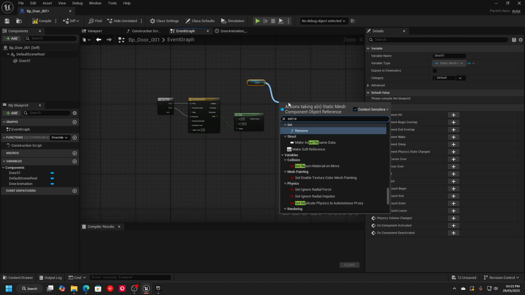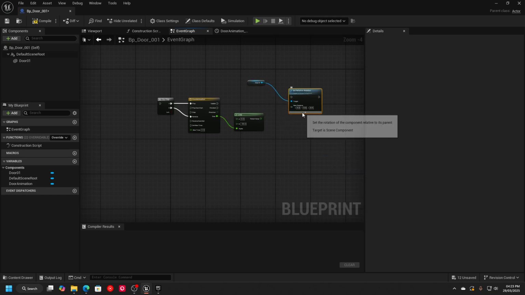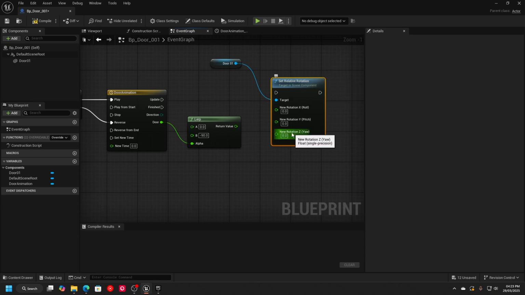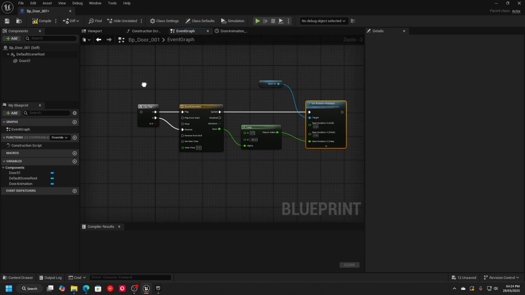We're going to say set relative rotation, and we want it on the z-axis. So I'm just going to right click and say split struct pin, split the pins, so we can say we want this to go only to the z-axis. And the last thing we need to do, make sure the update goes into here. Okay, like this, that connects over there, so that updates the rotation.